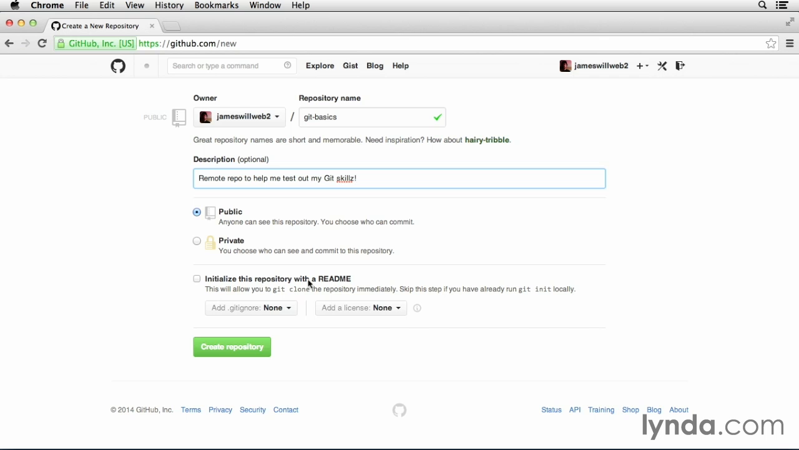I could initialize it with a README. I already have that, so I don't need to do that. We're not going to do a git ignore or a license because I'll talk about both of those options a little bit later on. We just want the bare bones remote repository. I'm going to go ahead and create this.